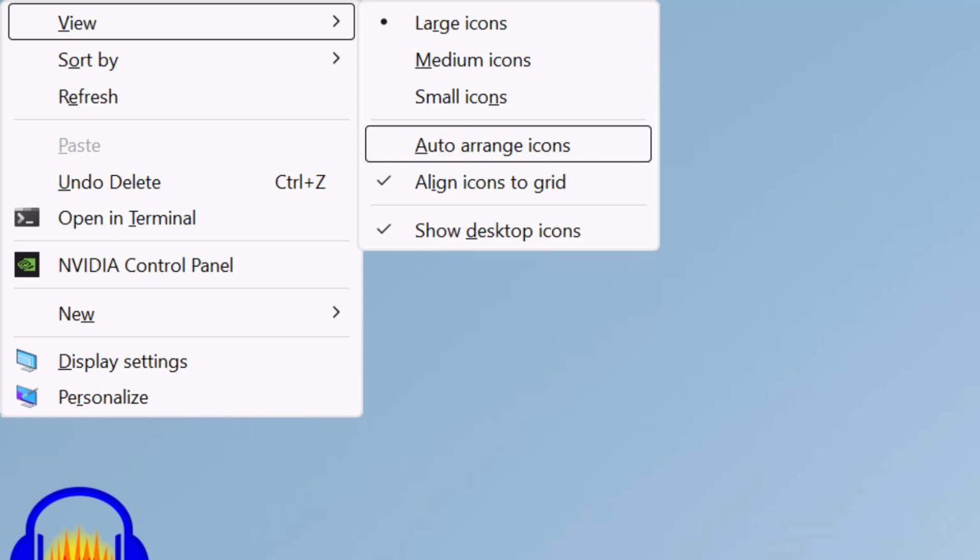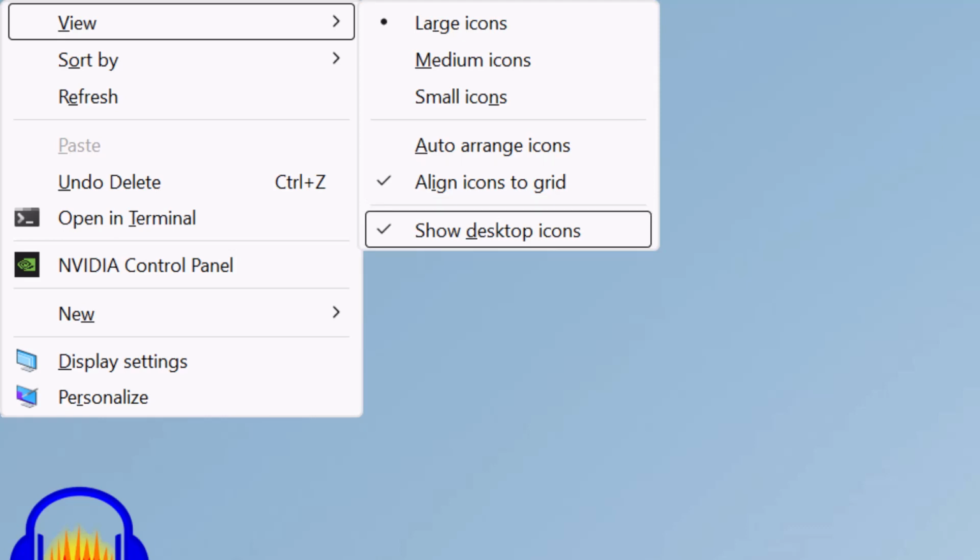Auto-arrange icons. When this option is selected, Windows auto-arranges the desktop icons. If someone tries to drag an icon to another location using the mouse, Windows ignores the action. Align icons to grid. When this option is selected, desktop icons are aligned on an invisible grid so they don't overlap. Show desktop icons. Toggle this option on or off to hide or display your desktop icons.